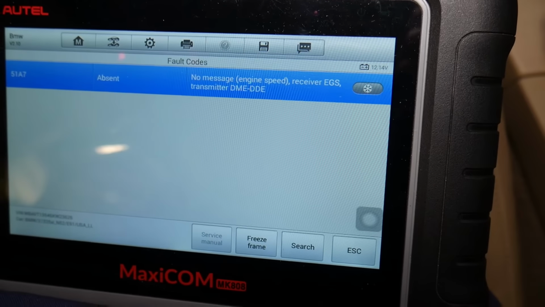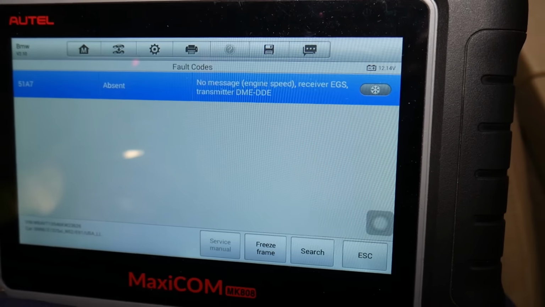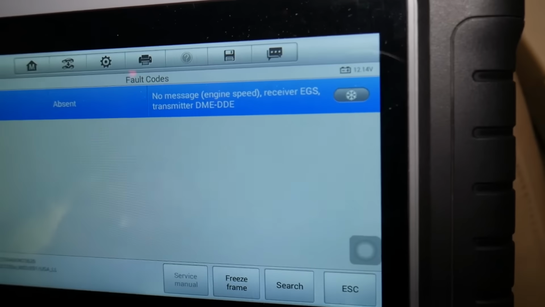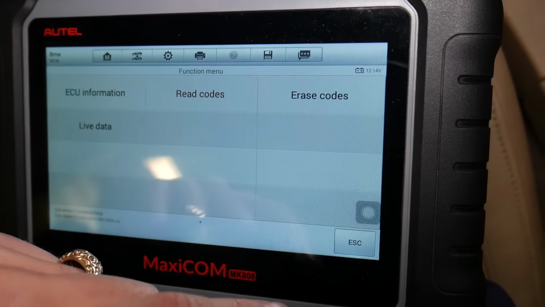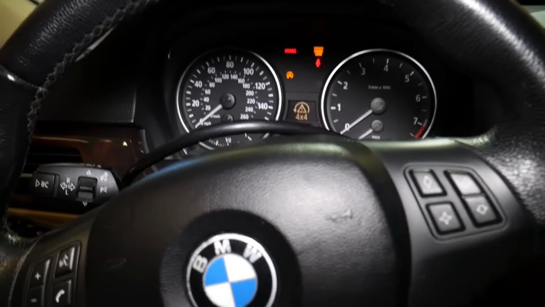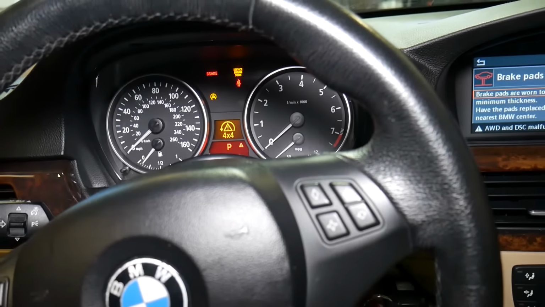51A7, no message, engine speed receiver transmitter, guys. Now this code could be such as P1717 as well, guys. It could be all these codes, or you may have just 2A94. So let's go ahead, guys, start taking the car apart, and we'll show you what causes that problem and how to fix it.